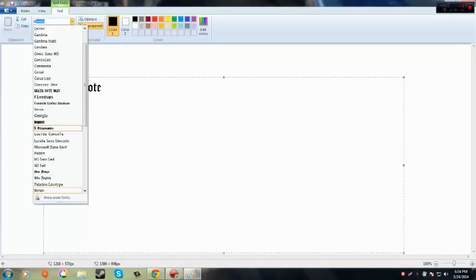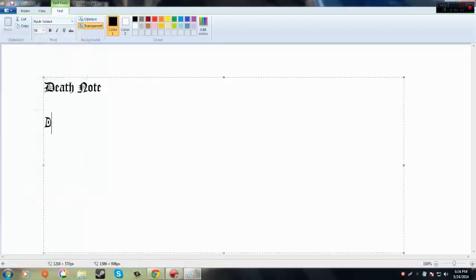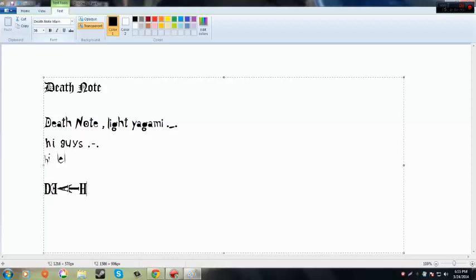And the next we have here is the Ryuk scroll. That's the basic handwriting that you can see on the Death Note. And then we have Ryuk extra. Then we have Ryuk's handwriting. And then we have Death Note basic, Death Note main, like this one.